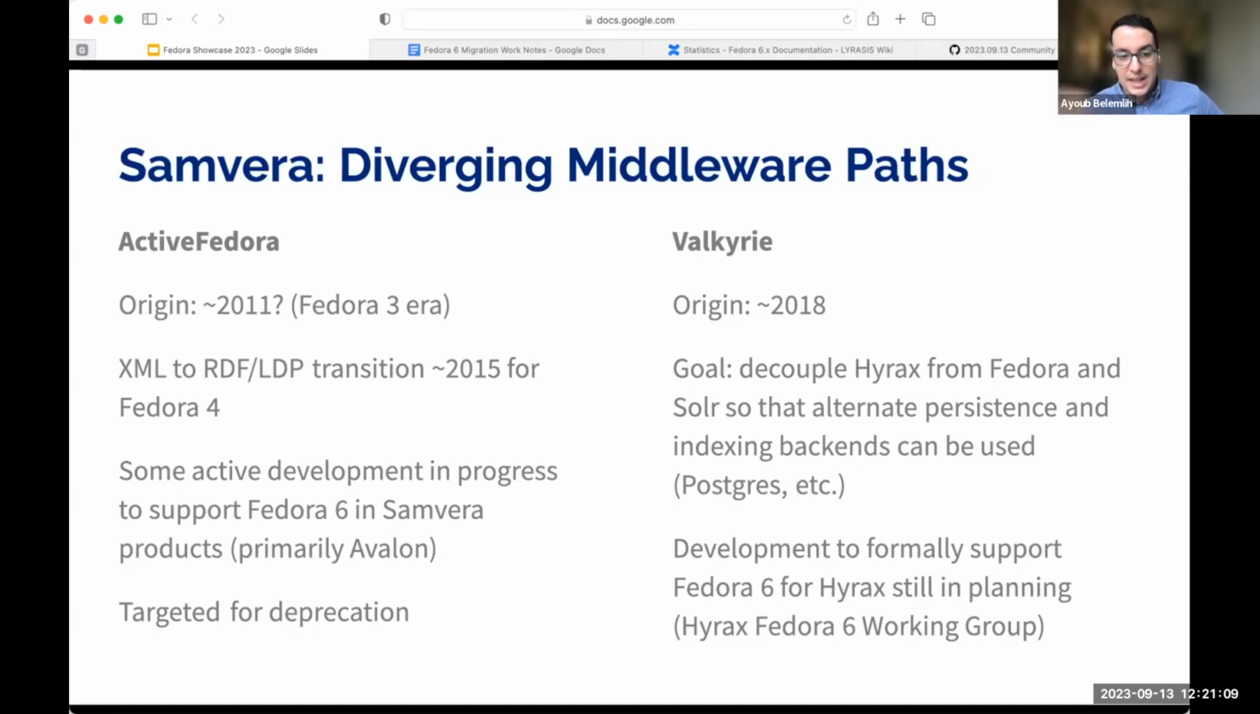And yeah, the development to formally support Fedora 6 for Hyrax is still in plan, and specifically for Valkyrie, and it's going to happen through the efforts of the Hyrax Fedora 6 working group. And now I'm going to turn it over to Brad to talk a little bit about PCDM.